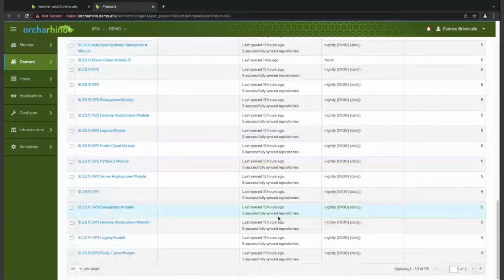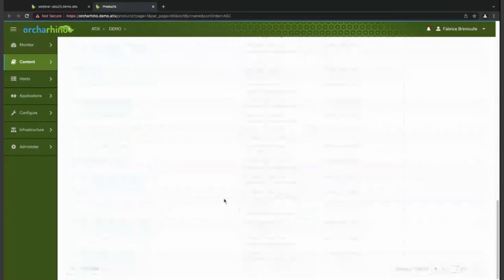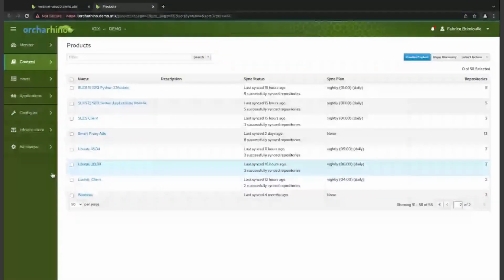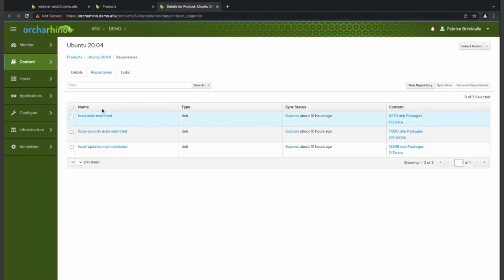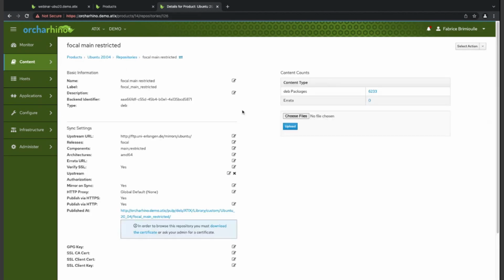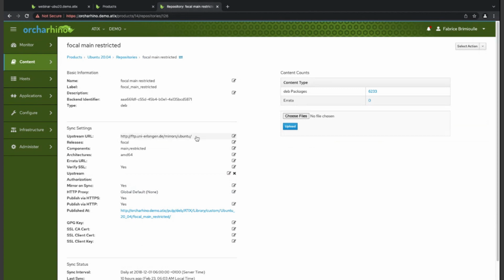Ubuntu is on the second page. So let's look at Ubuntu 2004. Here we basically have 3 repositories: focal main restricted, focal security main restricted, and focal updates. And you see here all the packages which have been synchronized and assigned. And you see here we just assigned the upstream URL. Everything looks fine. And by synchronizing, the packages will be downloaded and the local mirror will be built.